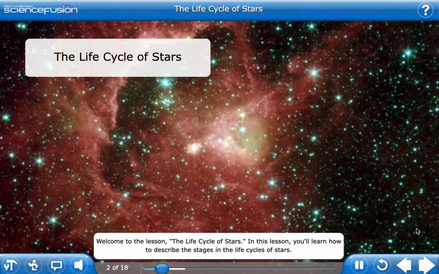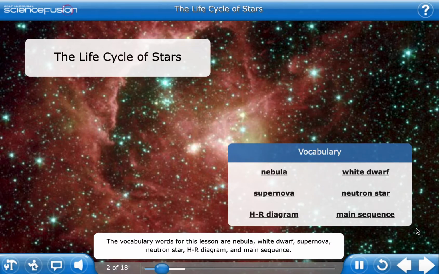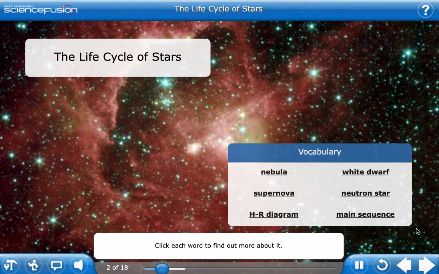Welcome to the lesson, The Life Cycle of Stars. In this lesson, you'll learn how to describe the stages in the life cycles of stars. The vocabulary words for this lesson are nebula, white dwarf, supernova, neutron star, HR diagram, and main sequence. Click each word to find out more about it.